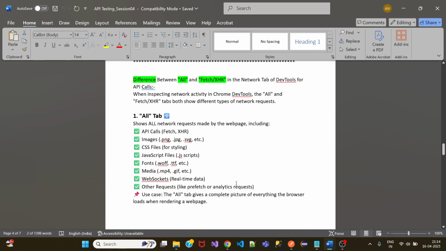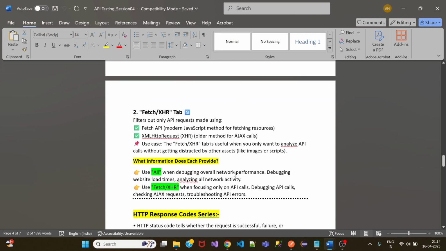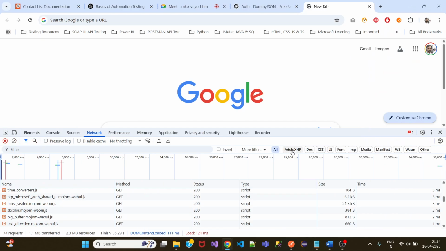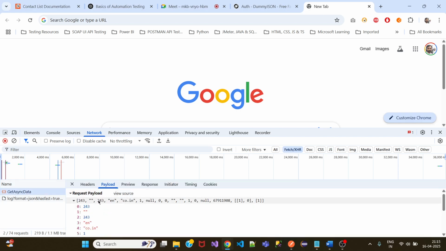But when we are doing API testing, what we need to concentrate on is only the requests, only the GET requests and POST requests, and you can find these under the fetch slash XHR tab. Only these two methods are used when reloading or accessing this page. When you click on a method, you will get to know the payload which is used in here.